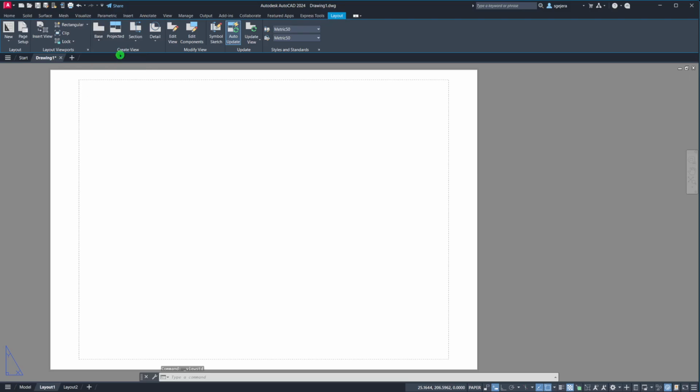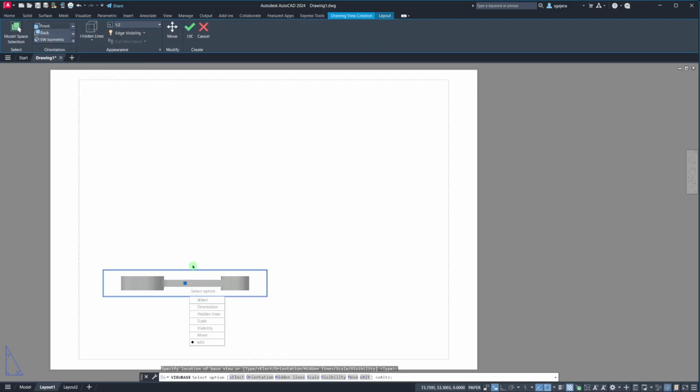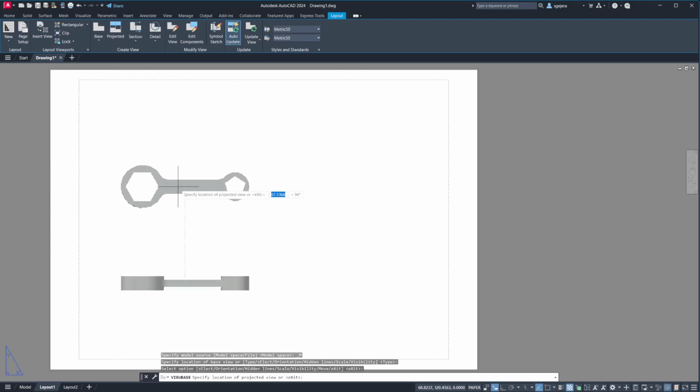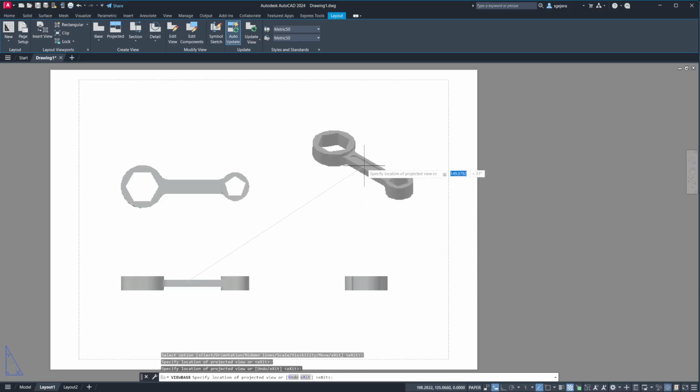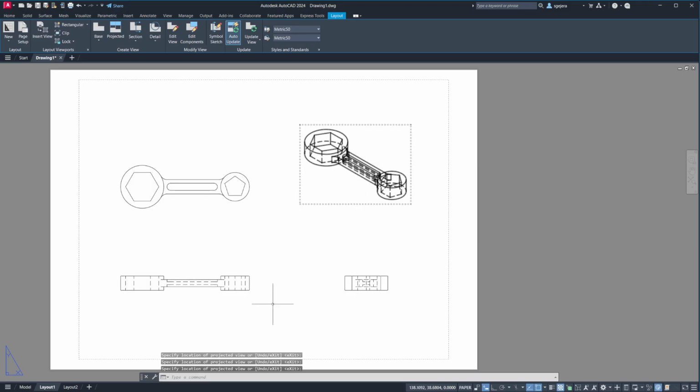So again, let's do it from model space. We chose the front view. Press enter. Then move to the top, move to the right, and move towards the upper right corner. Now if I press enter, I should be shown the hidden lines already automatically included. Then we can see the multi-view and isometric of our object.